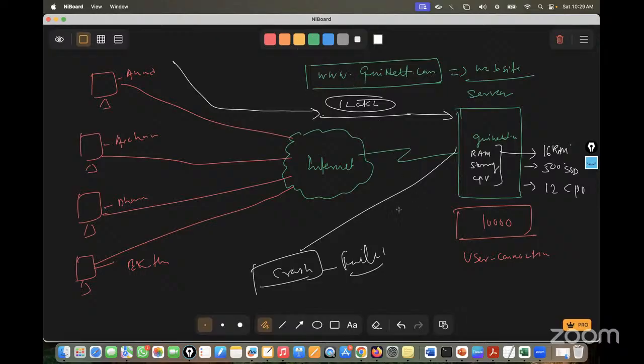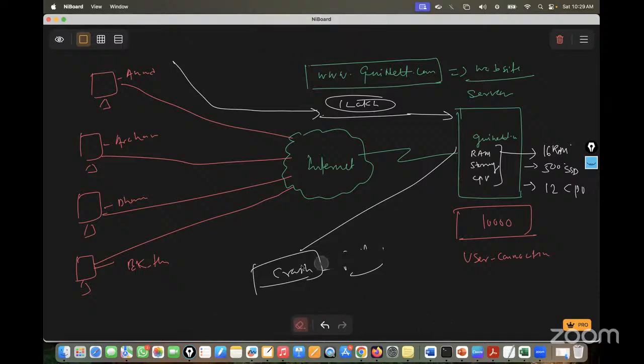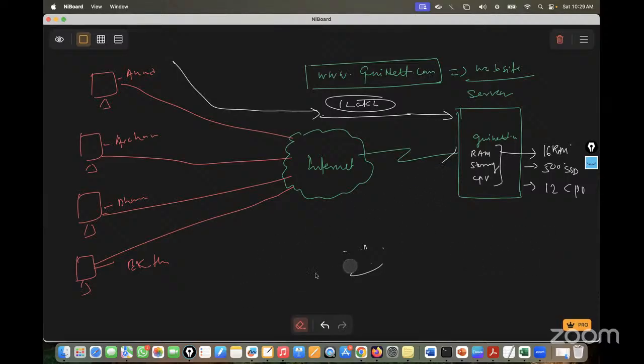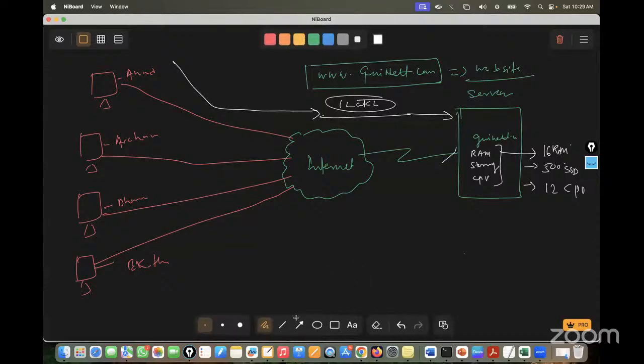Increase the server capacity, yes, or we can install multiple physical servers here. So there are two possibilities. If your server hardware allows you to increase the capacity, every hardware has its capacity.